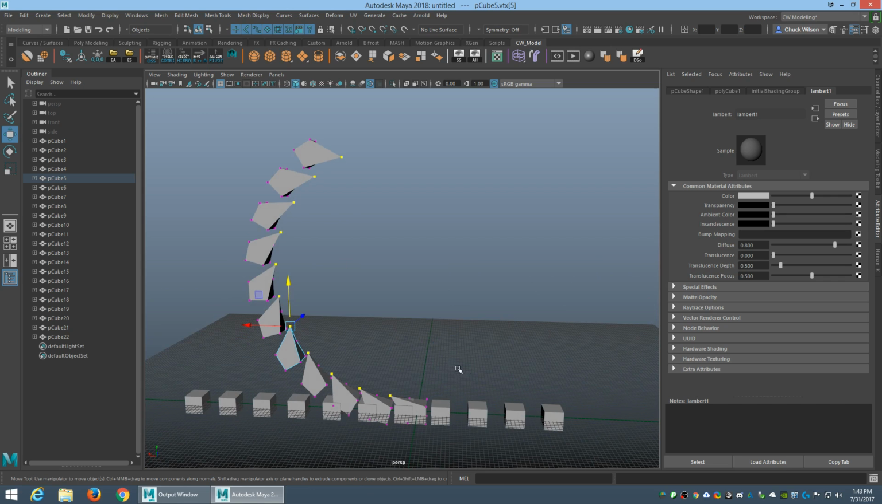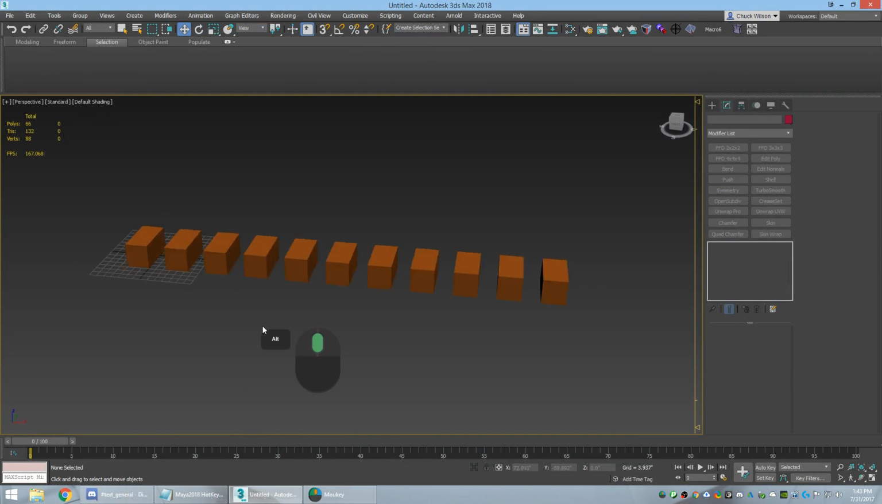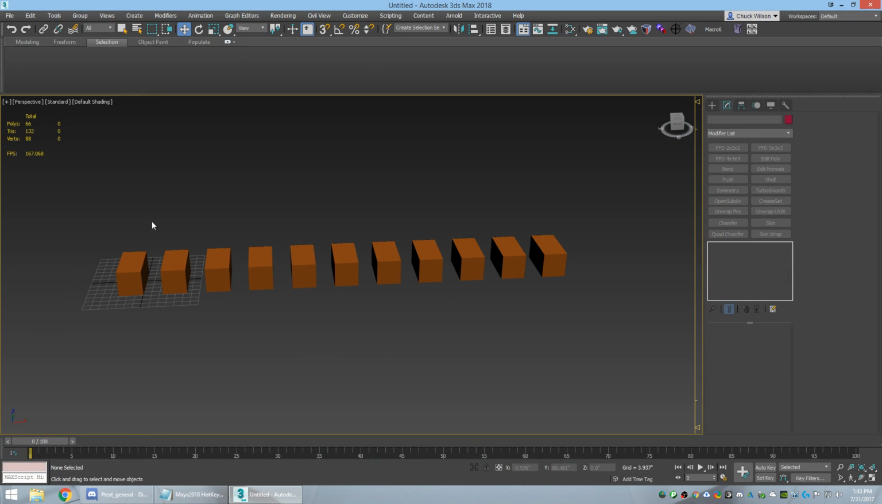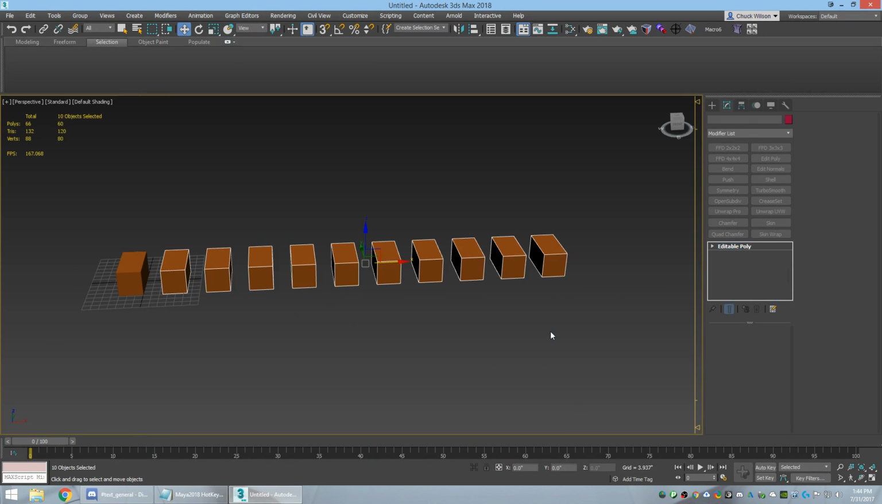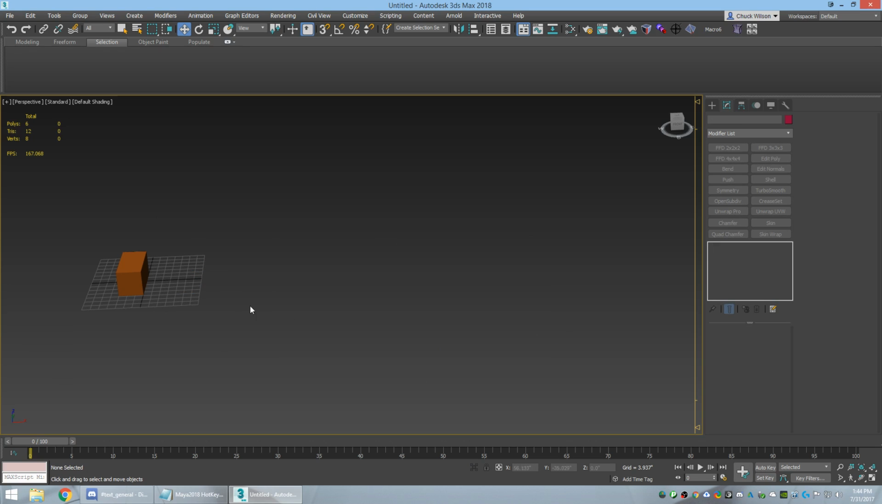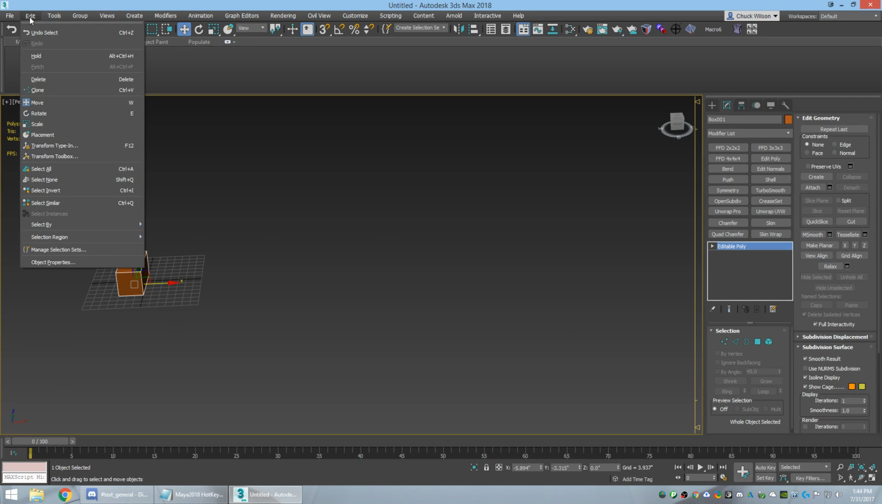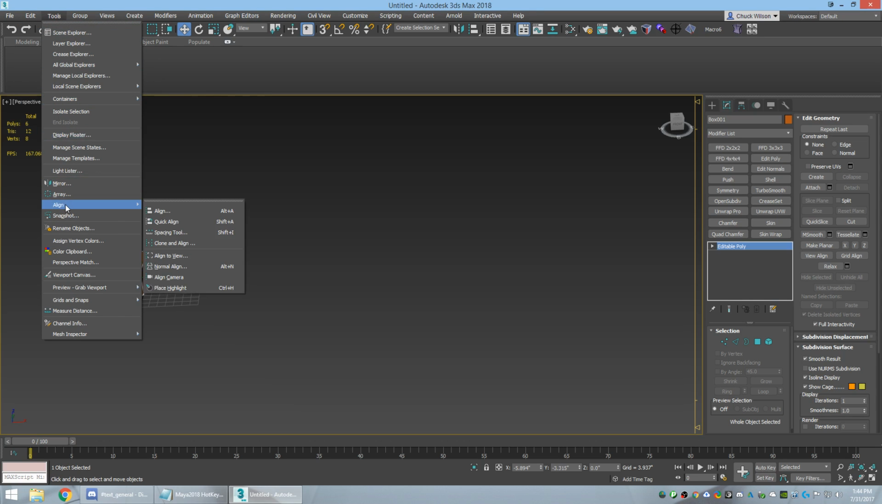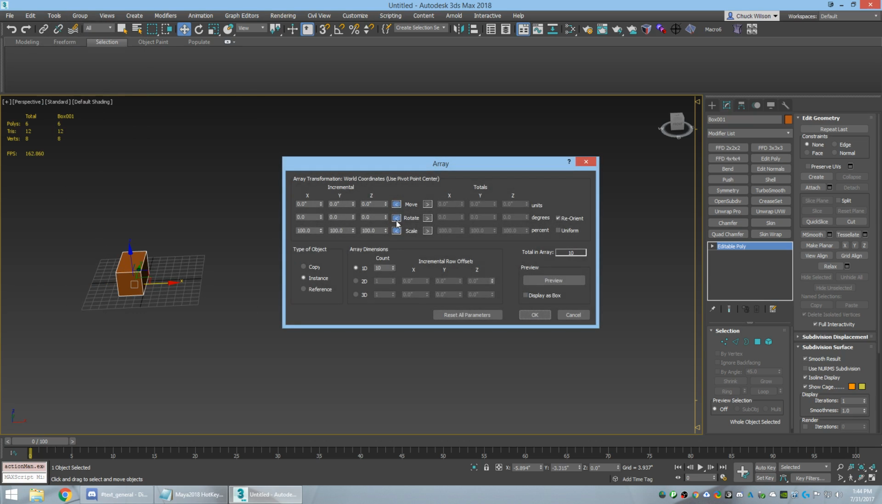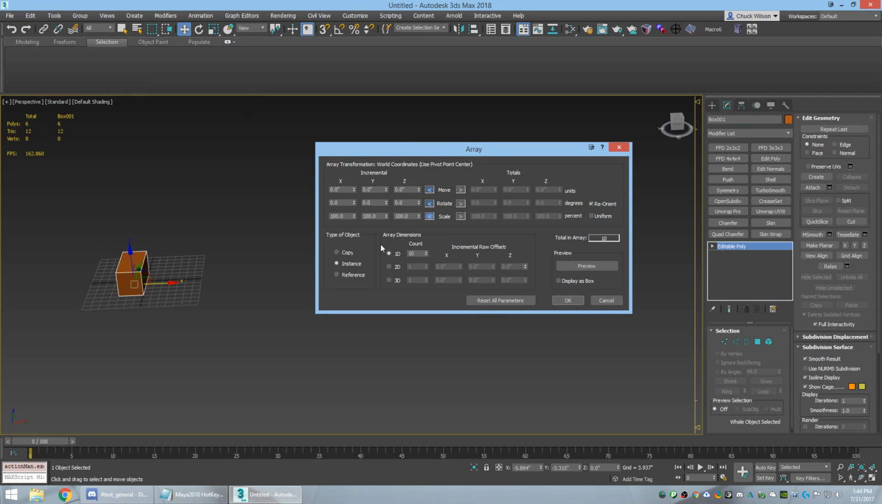Alright, and I want to show over in 3D Max too what we can do. I'm just going to delete these. They have what they call array. So edit and tools, array. Alright. And here's your box again. Looks kind of like Maya, but with X, Y, and Z. You can see Max, they label theirs. Cool, right?